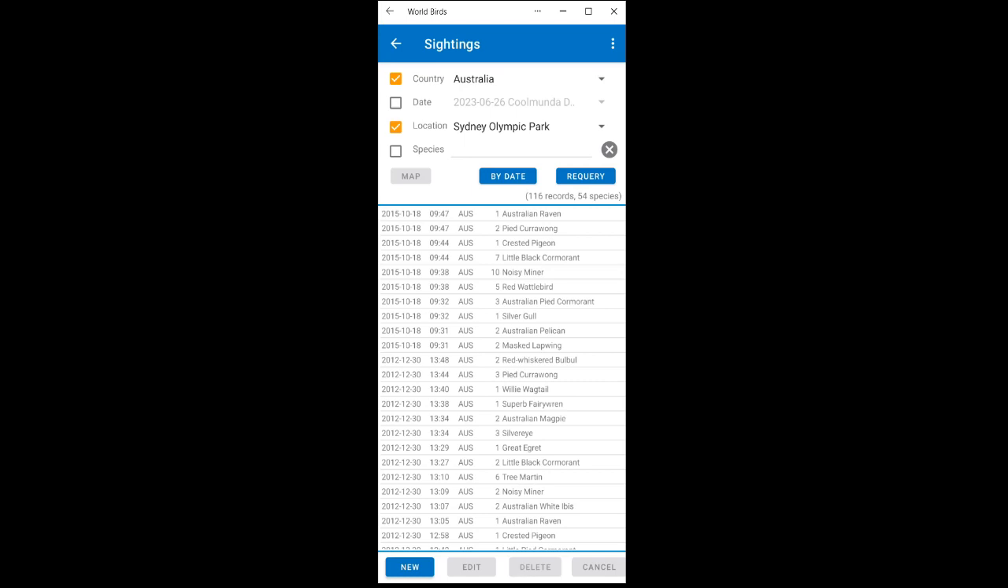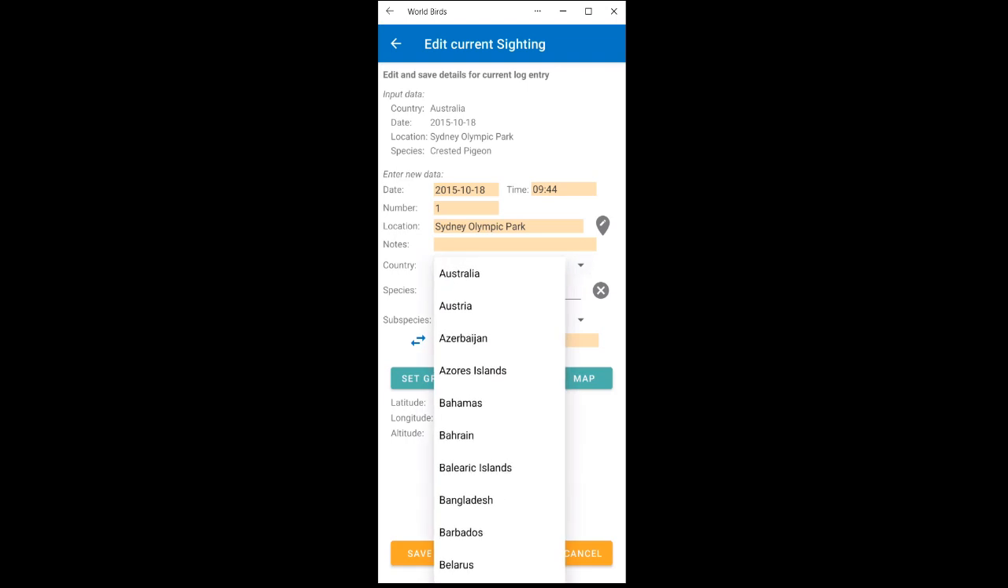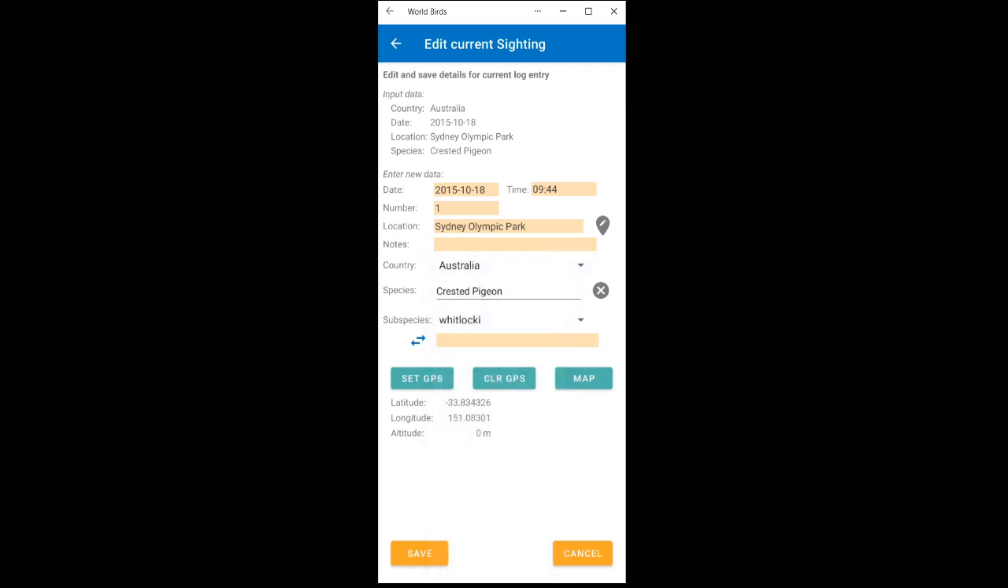You can also edit previous sightings from here. So if we select any particular one here and click on the edit button at the bottom, we're taken to an edit screen, fairly similar to the other one. The pinkish background fields are the ones that you can edit, and you can change the date, time, the country, and you can also change the species if you've got the species wrong, and the subspecies. The only thing you can't do here is set the GPS. You can clear the GPS, but if you set the GPS setting here, that will set it to your current location. So there's no easy way of updating a GPS location in another country, but you can certainly clear it if you've got it wrong.